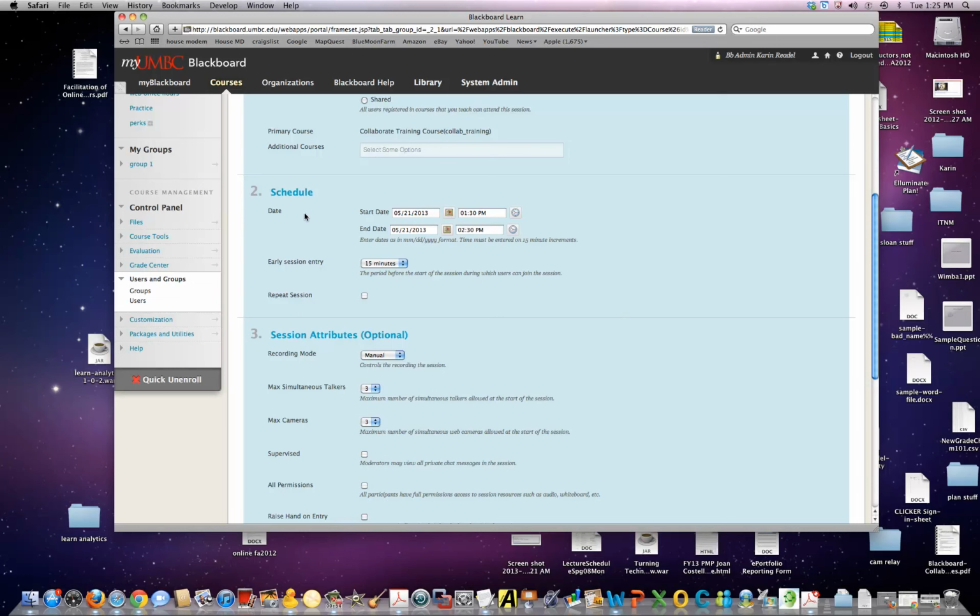The schedule. This is for this session, this Collaborate session. For the entire time, I'm going to leave it open to record. Summer session. So I'm going to say let's start it today, and I'm going to end it on, I don't know, September 21st. All right, good enough.